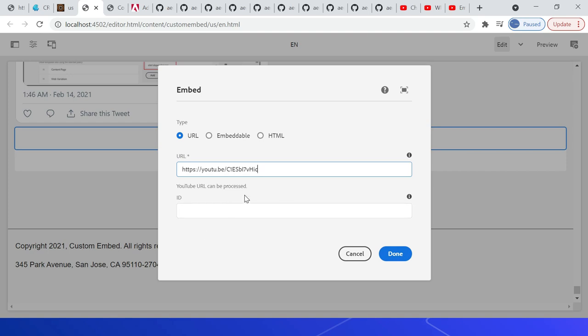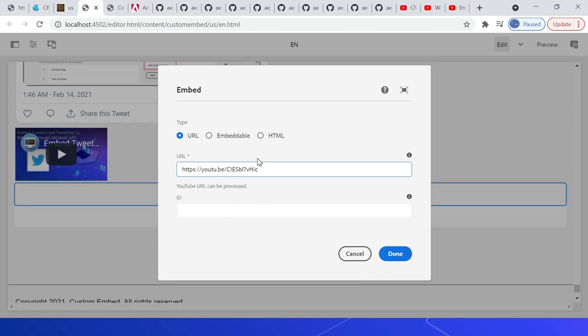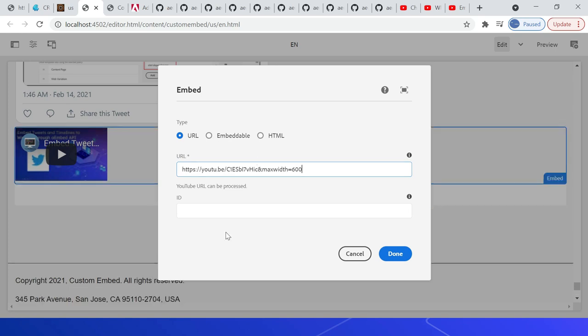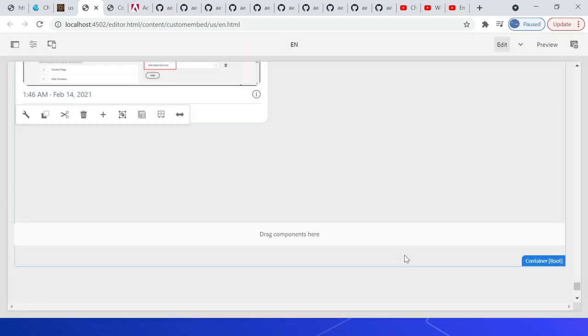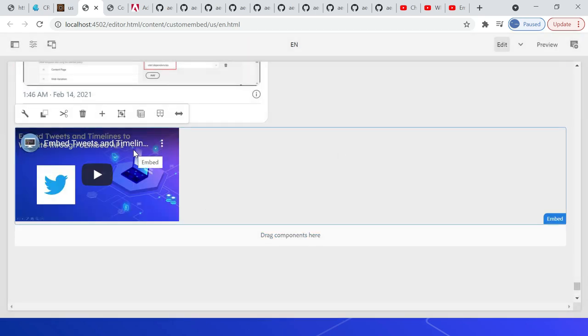Yeah, if you see here, through this URL option I will not be able to control any parameters. Just the video is displayed with default parameters. If required, you can enable some of the parameters that are supported by the YouTube OEmbed API. So let me specify max width maybe equal to 600. If you notice here, I am adding an ampersand instead of a question mark. Why? Because the processor already adds the question mark. Let me click on done. Now if you see, the width of the video is increased.